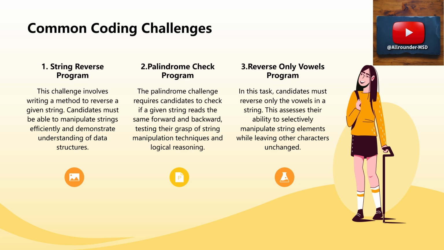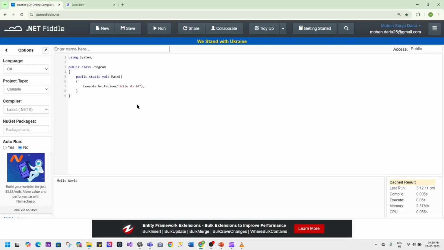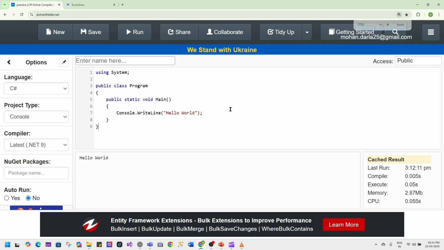Now let's directly jump into the string reverse program. For explanation purposes, I'm going to use .NET Fiddle. Even in some interviews, the interviewer asks you to write the program in .NET Fiddle. If not, then they'll ask you to write it in a notepad. I would suggest you practice your coding programs in the Fiddle, as it doesn't have much IntelliSense. You'll be able to remember all the syntax and also the using statements, the import statements you are providing. Now let's come to the string reverse program.